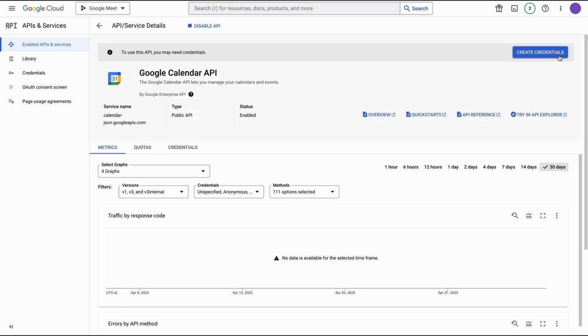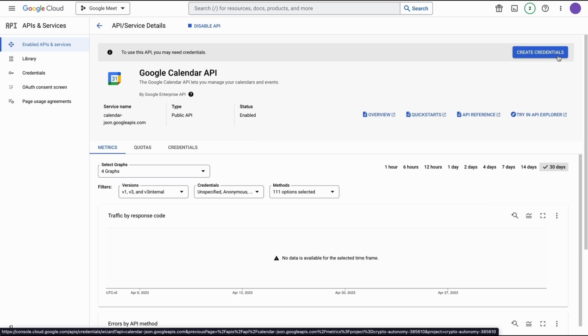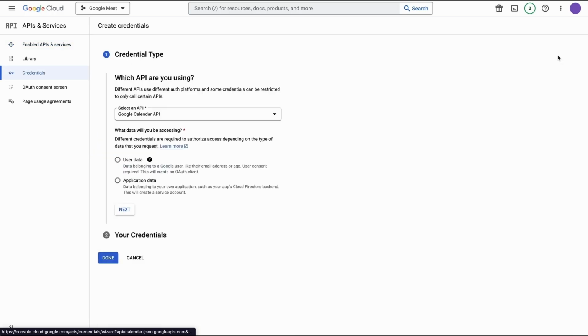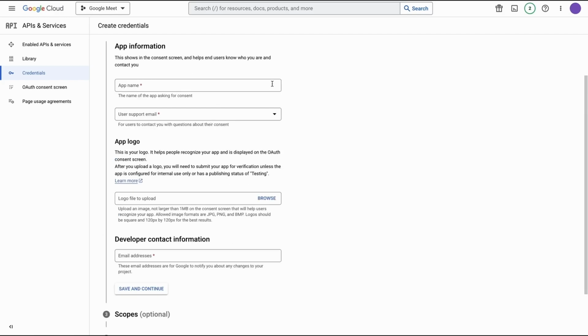Then from the Google Calendar API screen, we see the Create Credentials button, and we have to click this to configure the credentials for this API. Select our credential type. We can see that the API is already selected, and we're going to select user data and click Next. Now we fill in the app information for the OAuth consent screen and click Save and Continue.